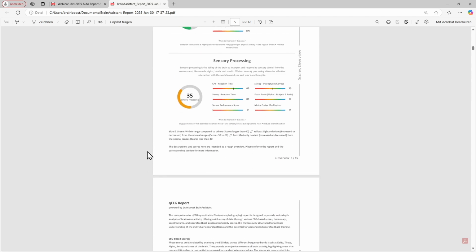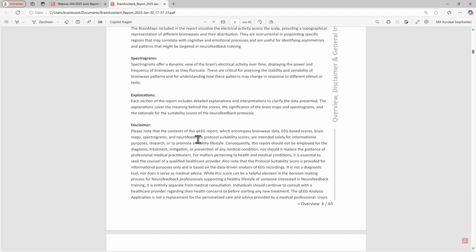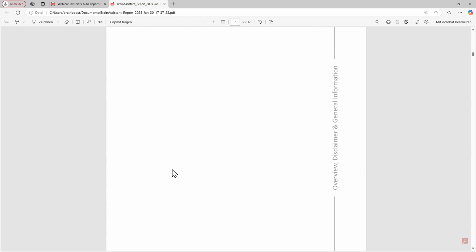And then after these categories, what else can you print? Of course, here is some basic info, brain maps, spectrograms, and of course a disclaimer. I'm not going to press one button, create an auto report, and then suddenly I have a diagnosis or whatever. No, you still need to see a person. So I print this out.